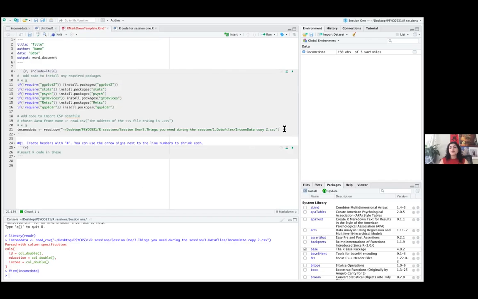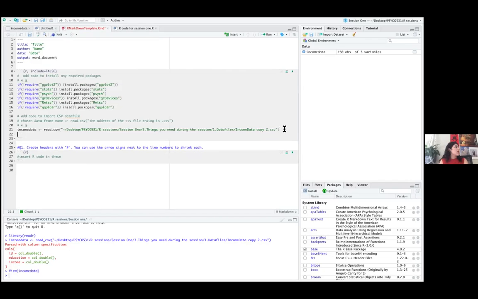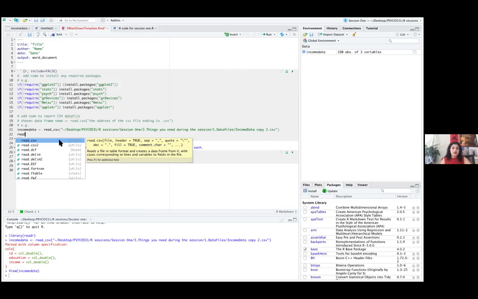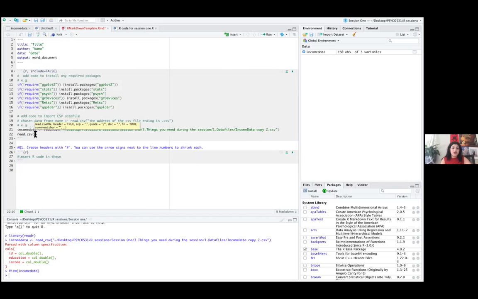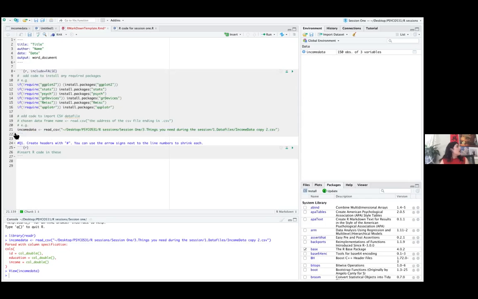Because there are several ways of doing the same thing in R, the other thing I could have done is use the read.csv function here and just put income data, and it would have done the job of this. So that's just another thing I wanted to say, there are a bunch of ways you can do the same thing.